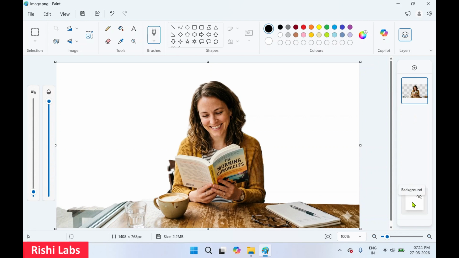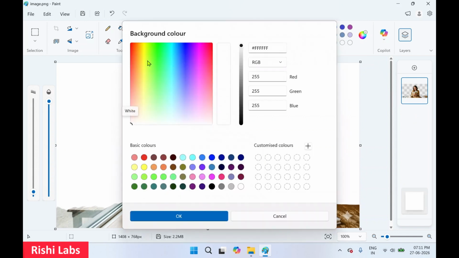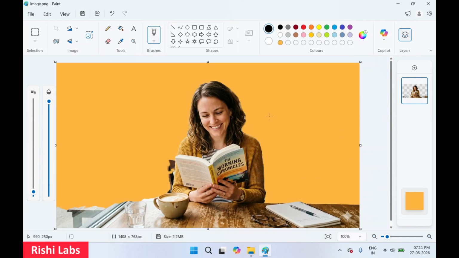Now let's change the background color. Let me select this. I'll click on OK. So we have added orange color in the background. Let's add one more layer. If you click on this plus icon, you'll get a transparent layer. Over here there is an option to hide layer.